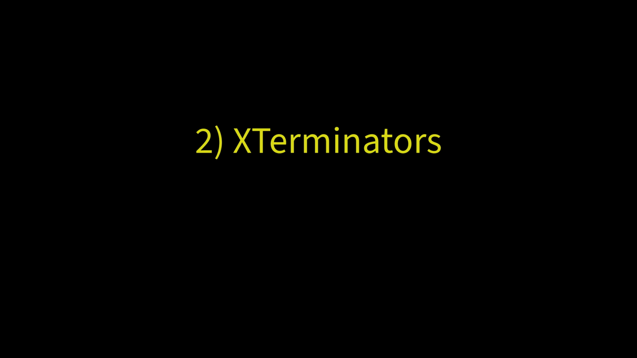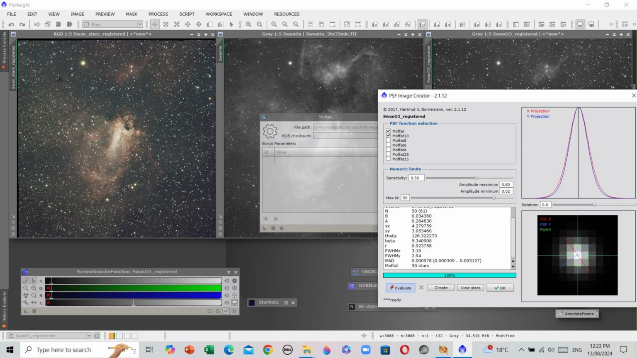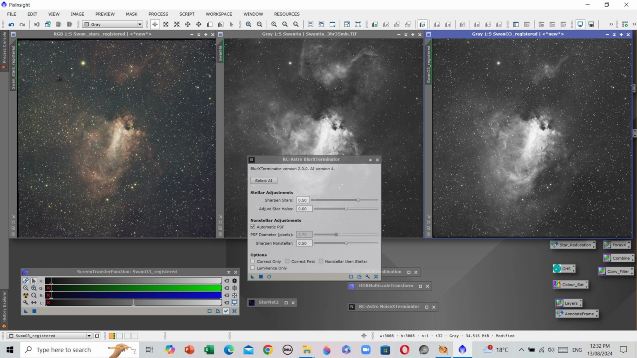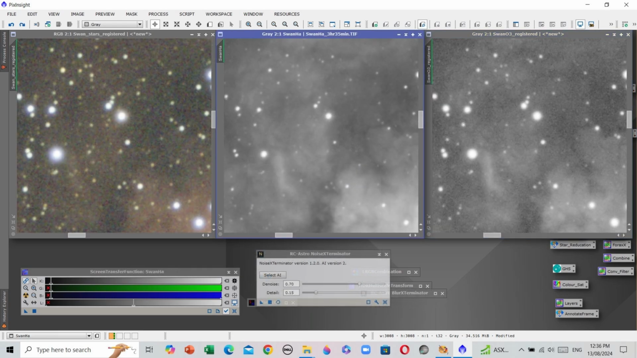So moving on to the exterminators, we're going to talk about the Blur Exterminator first. Now, one option here is to find our own PSF for the stars in each of the data sets and use that as our entry for the Blur Exterminator. This is what I normally do. I'm just showing you that quickly. But for this example, I'm just going to use the default setting in Blur Exterminator, set at automatic PSF. And I tend to use a 0.5 level for the sharpening as well.